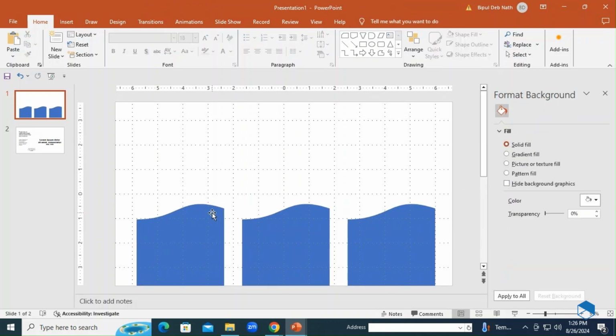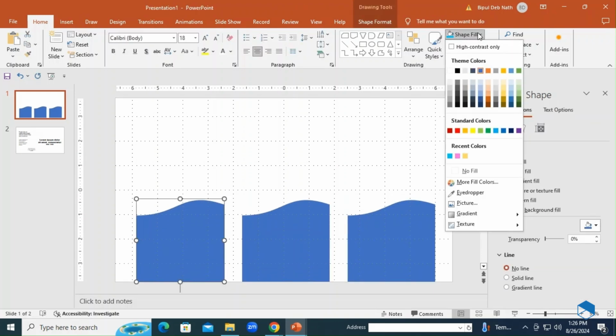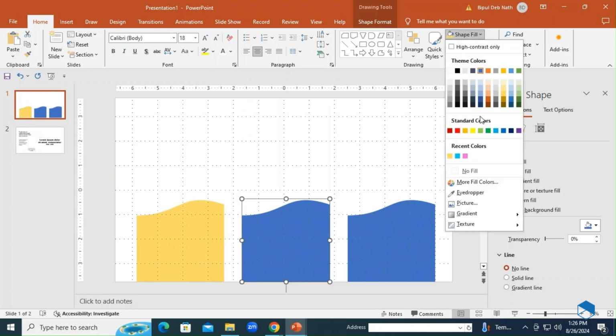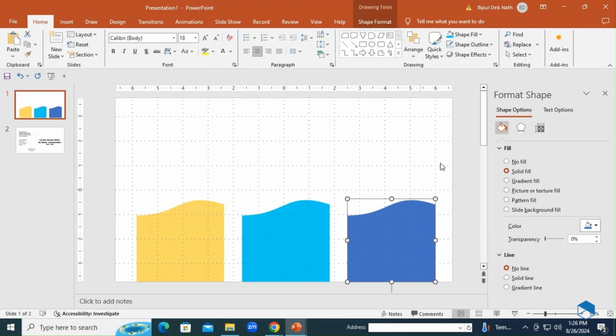Now we're going to insert shapes to represent the different steps, each with a unique color. For example, the first step will be yellow, the second step will be blue, and the third step will be pink. So here we have our 3 steps, each with a distinct color.